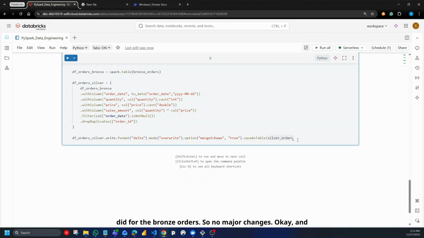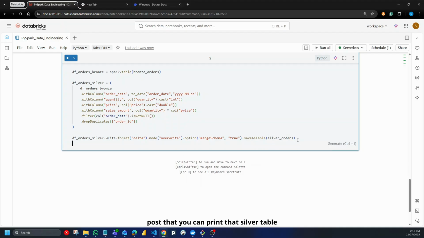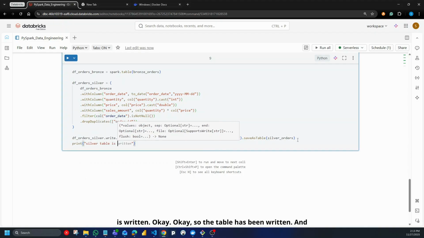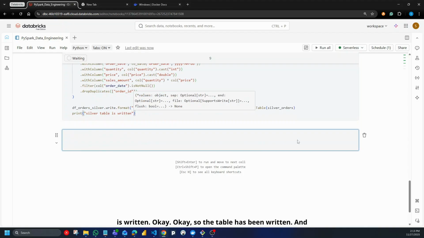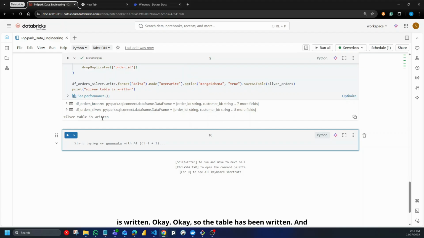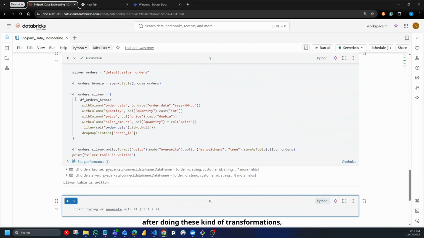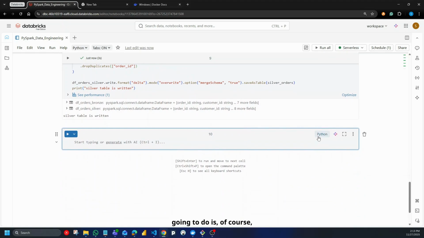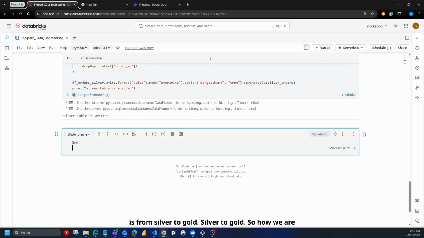And post that, you can print that the silver table is written, okay. So the table has been written, and after doing these kinds of transformations, here we have our table stored. The next thing that we're going to do is, of course, from silver to gold.